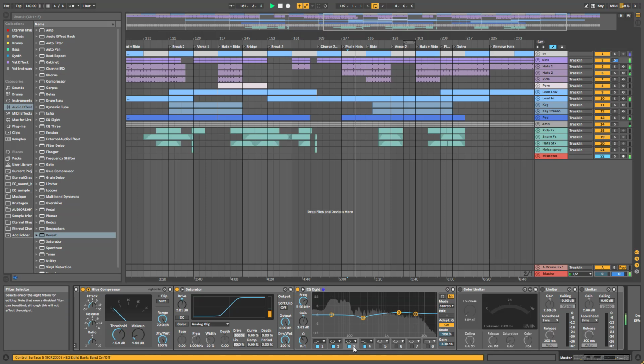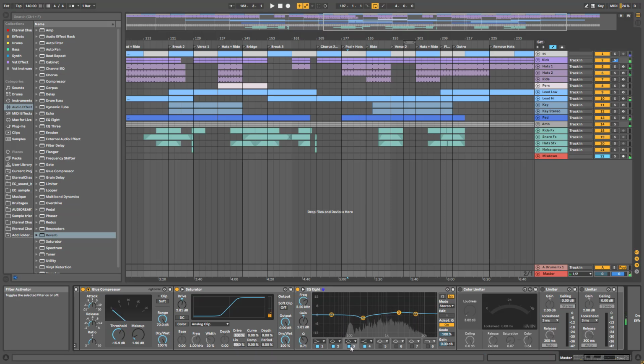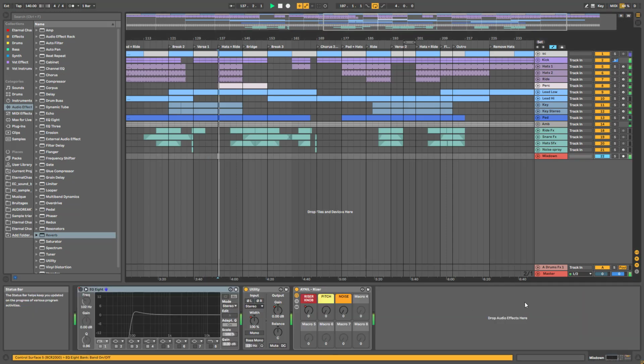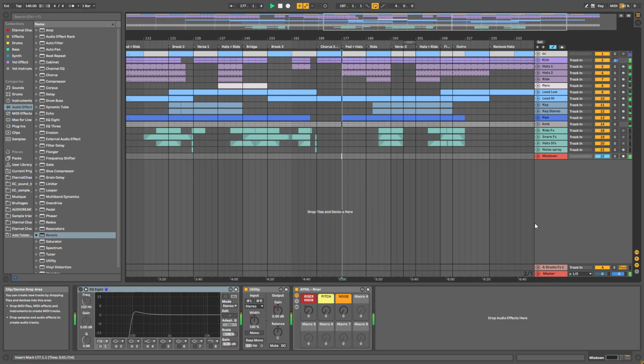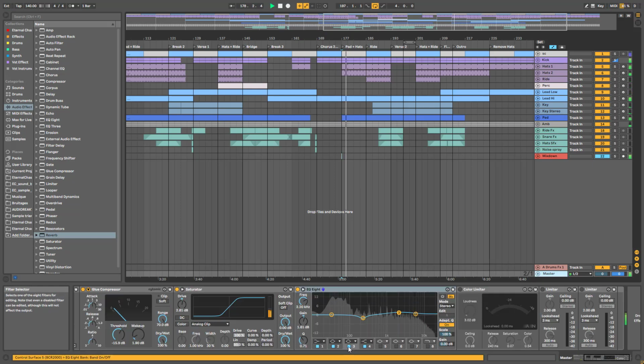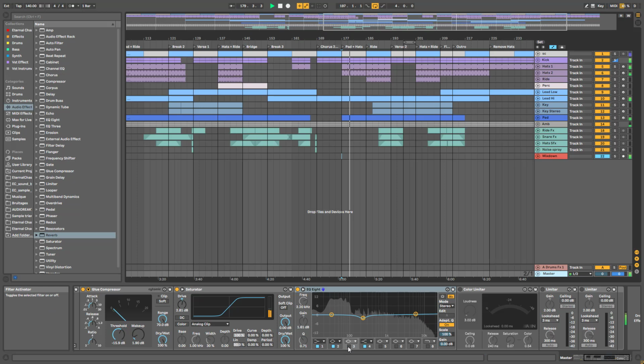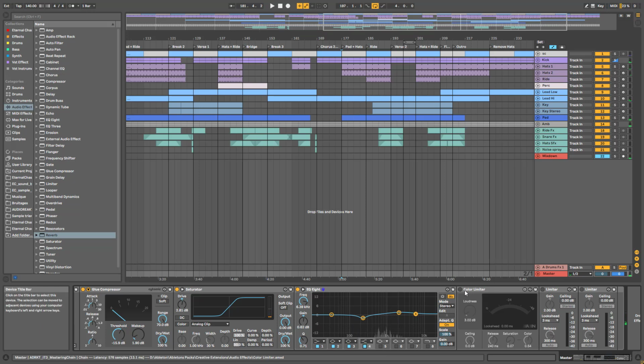I boost just to make the mix slightly brighter. Yeah, this is very subtle, just a high shelf.